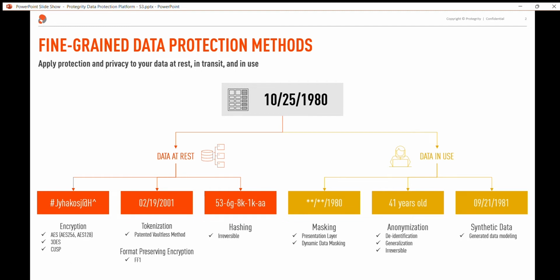lookup table between the original values and the tokenized values. And hashing, which is a one way irreversible data protection method. For data in use, data masking, anonymization, and synthetic data can be used for data protection. Anonymization and synthetic data generation are very useful tools for your machine learning and AI initiatives. For the sake of today's discussion, we will be focusing on data tokenization.